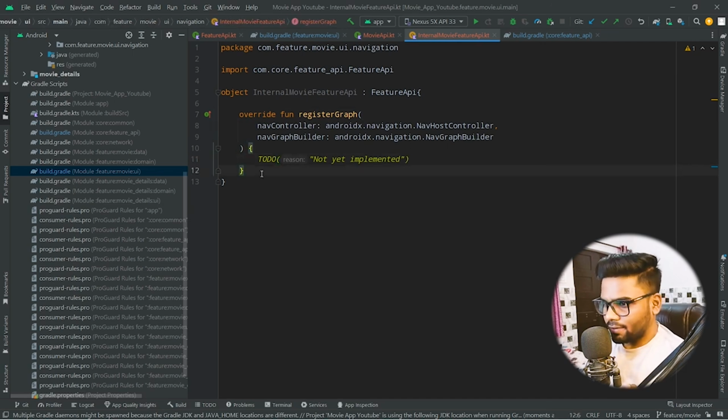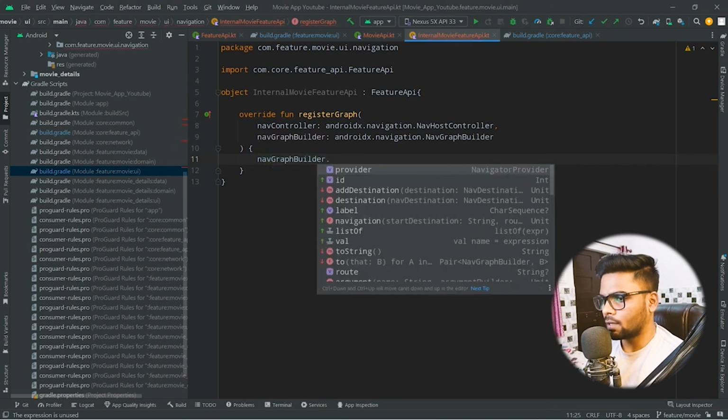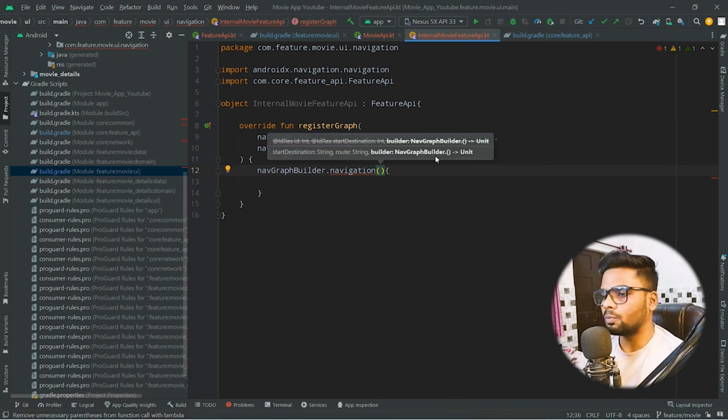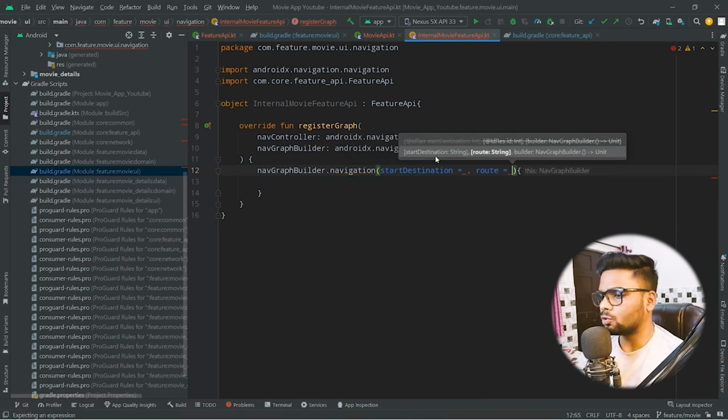So it is the right time to register our movie feature nested navigation graph with our route. So now what I'm gonna do, I'm gonna use our nav graph builder. So we have our nav graph builder which we pass from this function, and in this we have navigation. Okay, we need to pass here start destination. So pass your start destination, and the second one is route. Okay, so these two things is necessary for our nested navigation.